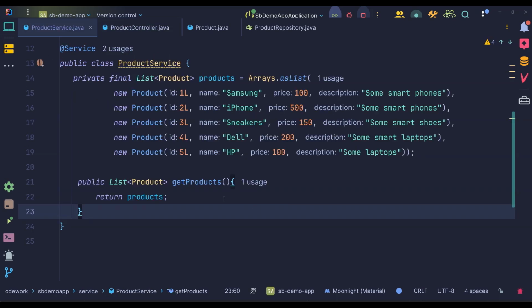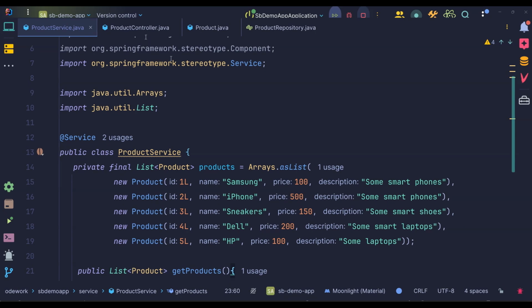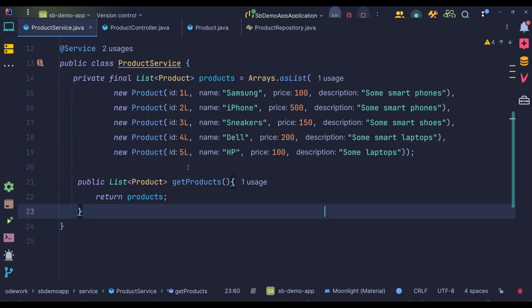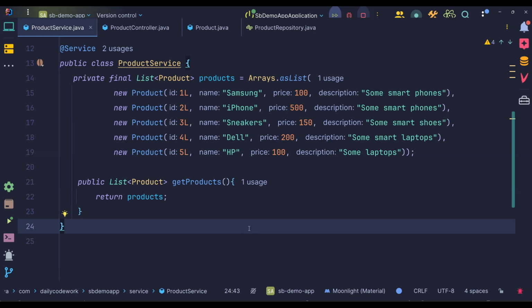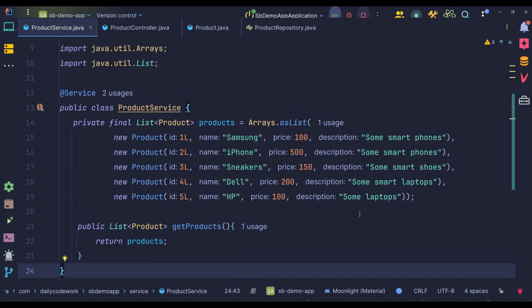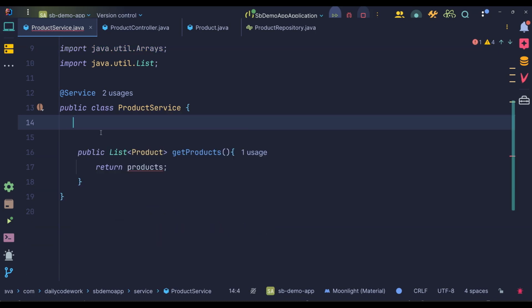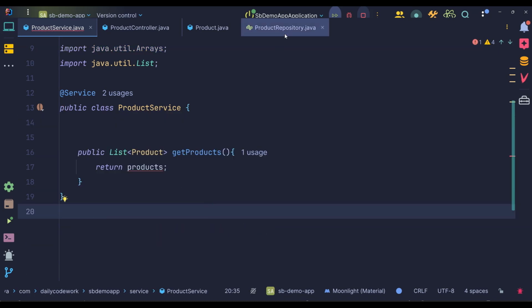All right, so now you see that we have cleaned up our controller right here, and we have moved this product right here into the service class. But we can move further. What if we remove this product from right here, just cut everything from here. And now let's move to the repository.